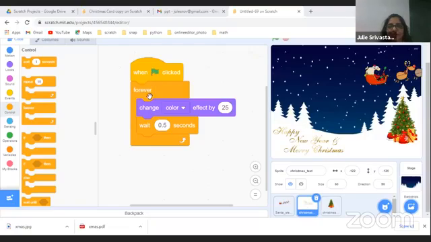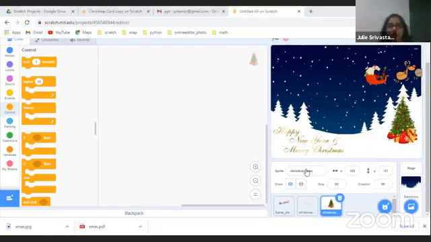Okay. So for the color changing, I'm just going to show again. When the flag is clicked forever, change color effect by 25, wait 0.5 seconds. We go to the Christmas sprite. Remember one thing, when you're coding, whichever sprite you need to code, you need to go to that sprite. Only then will you be able to code for that sprite.